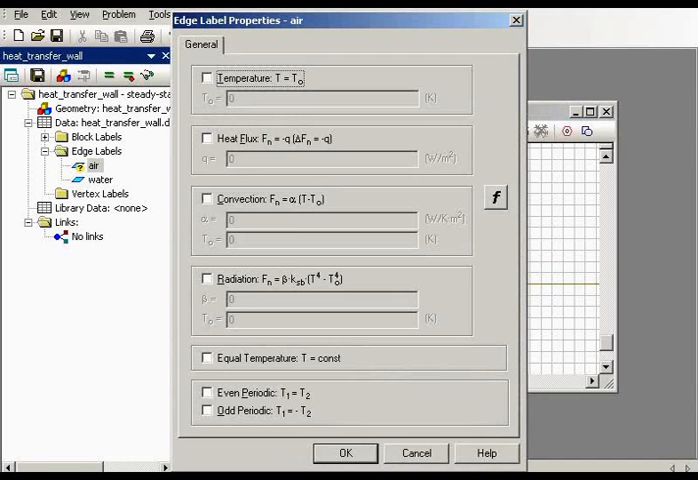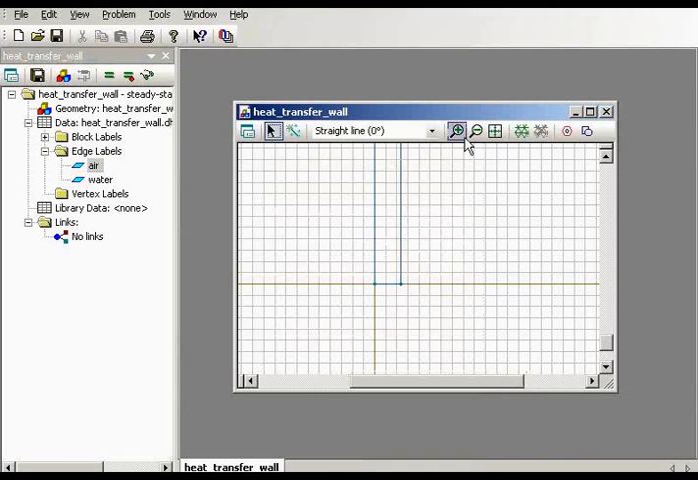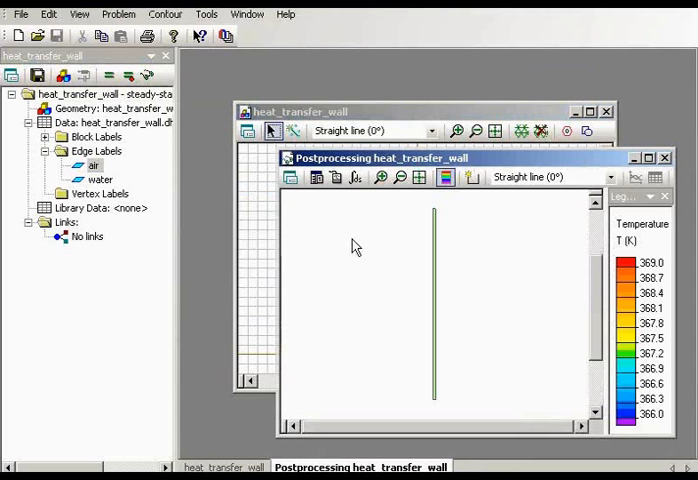And for the air, the convection coefficient is 10, and the temperature in Kelvins is 15 degrees Celsius. Okay. Now I should automatically generate the mesh and solve the problem. And the solution is ready.